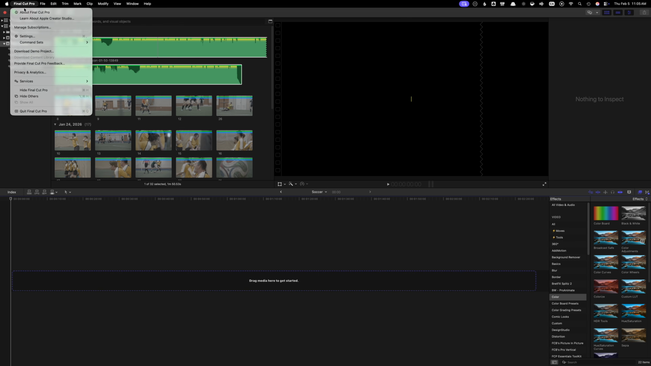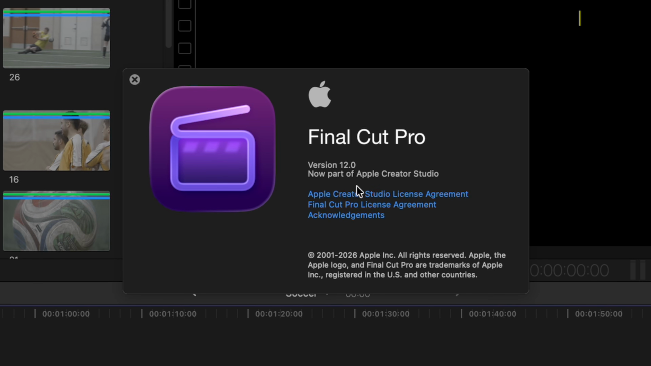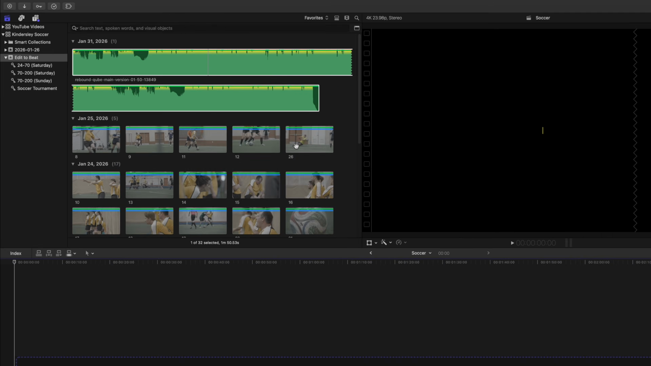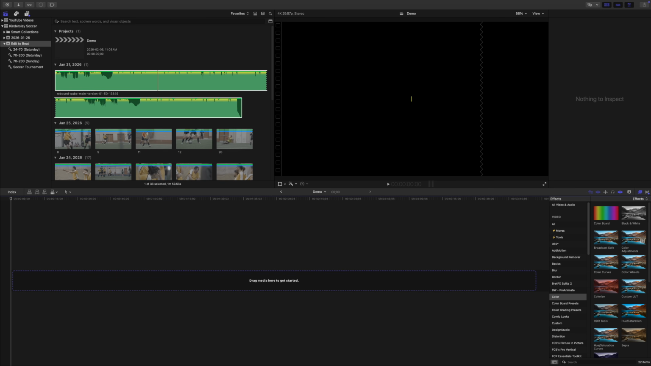To get automatic beat detection, you have to be on Final Cut Pro version 12 or later. This feature comes with both the standalone version of Final Cut Pro and the version included in Creator Studio. Another small update in version 12 that I think is going to get a ton of use is this new plus button, which lets you make a new project, event, or even a new library. So let's make a new project in our timeline and try this feature out.